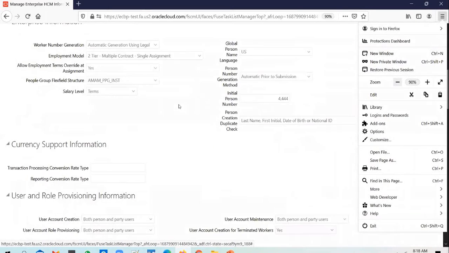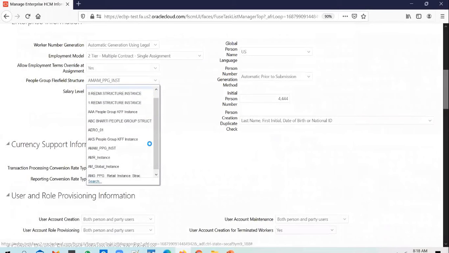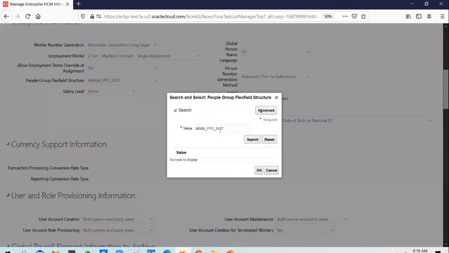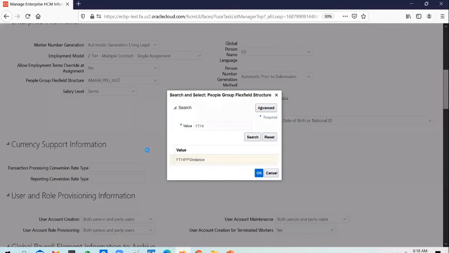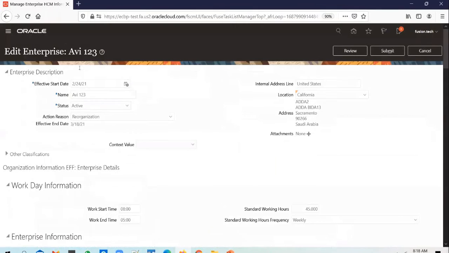I have an increased zoom size, so that's why it's not appearing properly. Yeah. You see this people group flex field structure, there is a structure instance attached here. So here we need to select the one that you have created. Okay, so this is where you tie the structure instance that you have defined. So you can search for FT14 and select it. Okay, so we are selecting people group flex field structure at enterprise level.